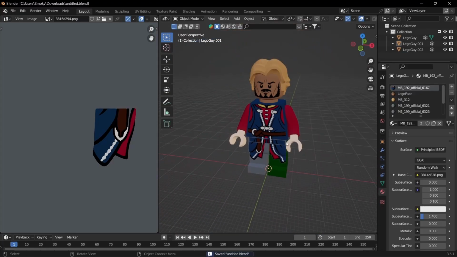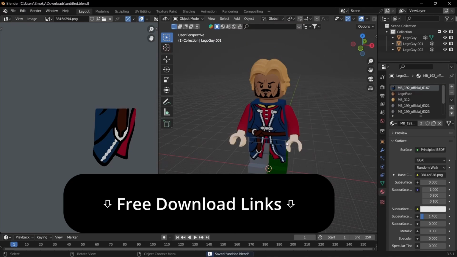So now we just need to import the rig. There's a link in the description for the rig. It's free so that you can follow along with the tutorial.